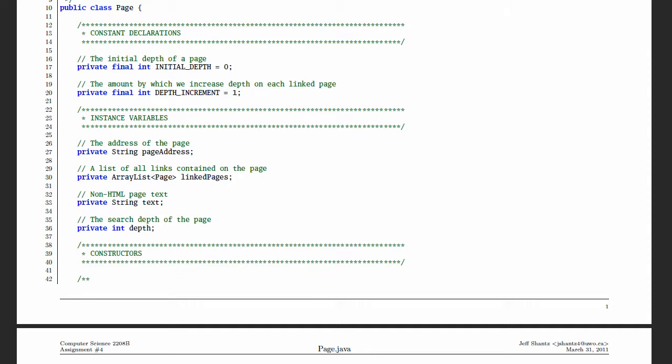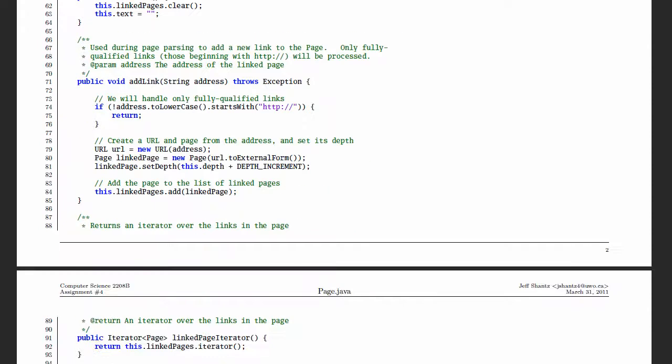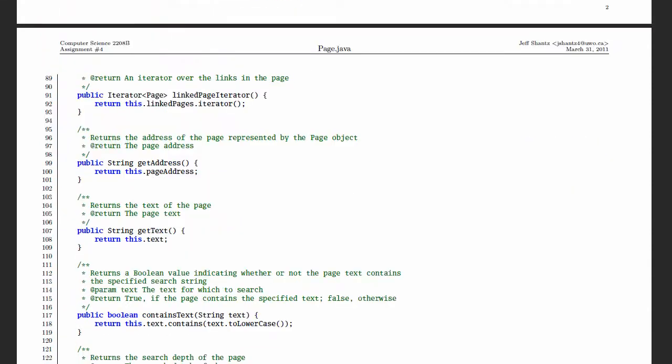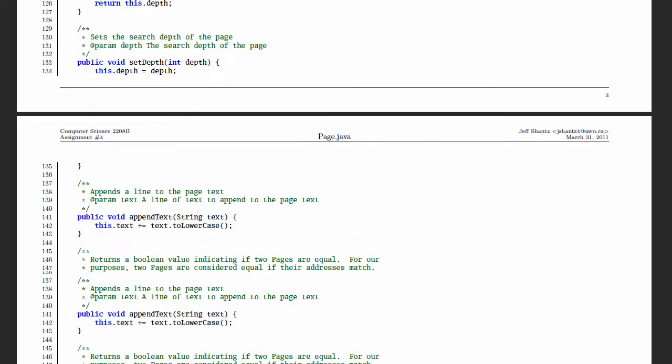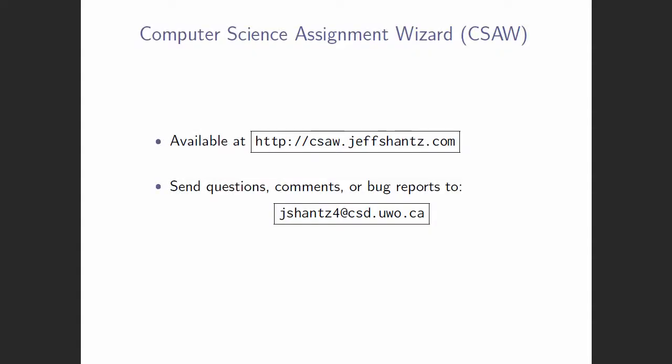In short, CSAW generates a nicely formatted package that you can simply print off, staple, stuff in an envelope, and hand in. So that is the Computer Science Assignment Wizard.